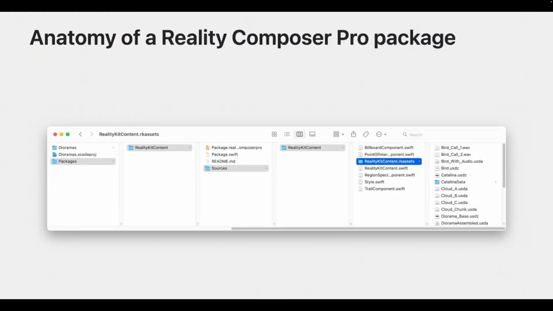So again, here's the anatomy of the Reality Composer Pro package. You have your Reality Kit content, source, Reality Kit, and everything, all of your assets will be packaged here inside of your .rk assets folder. When I organize my stuff, when I create additional folders like materials or scenes, that means if I'm going to use those assets inside of Xcode, I need to have those direct paths. And we'll talk about that later when we get into coding in Xcode in future weeks.